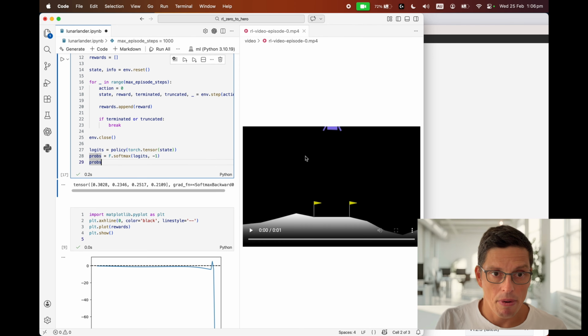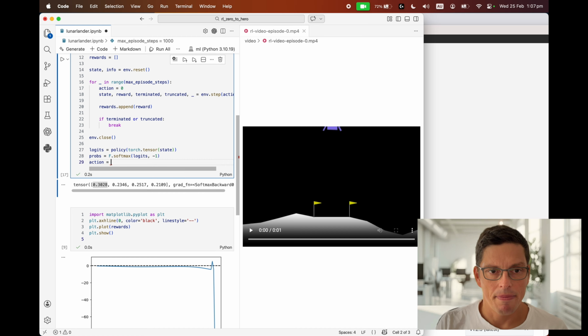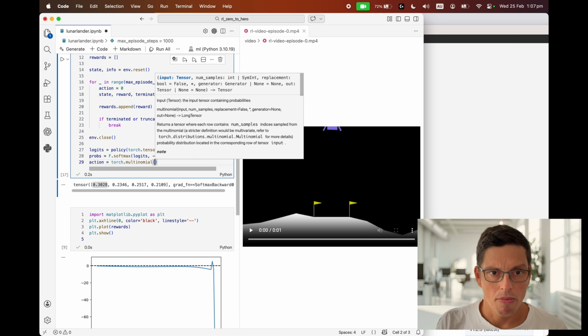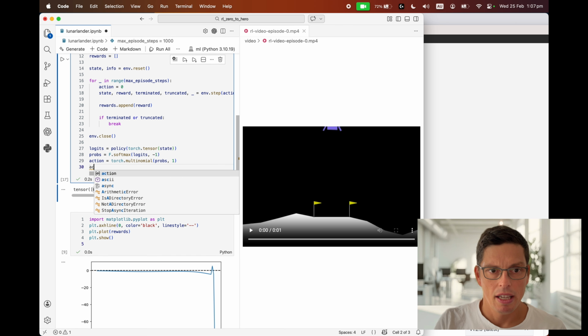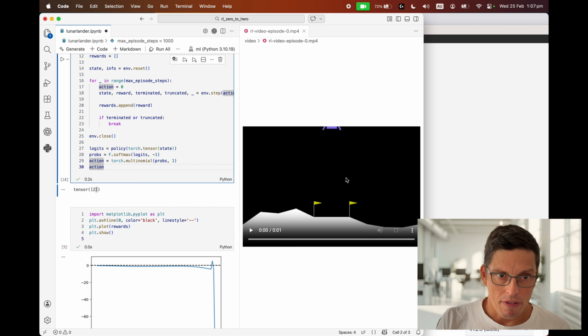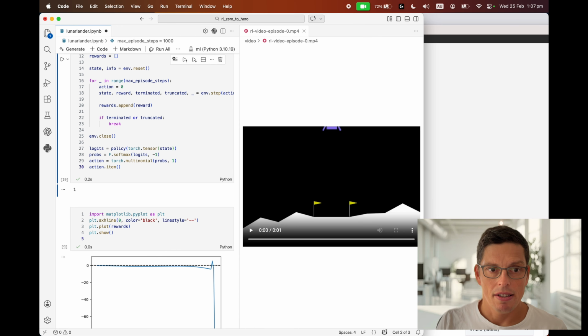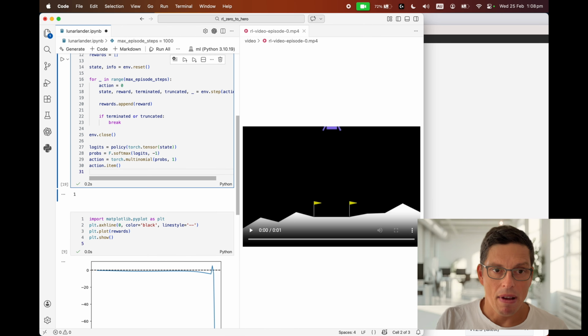This is good. So now we have to sample based on these probabilities. So the first action, which is doing nothing, that's going to be selected by the highest probability. Action is going to be multinomial of probs and one sample. Let's see, the action is a tensor. So it's the second one, which is firing the main engine. But we have to convert this into a number to be able to use this as the index. So this is the action item. Basically, this is the selected action.